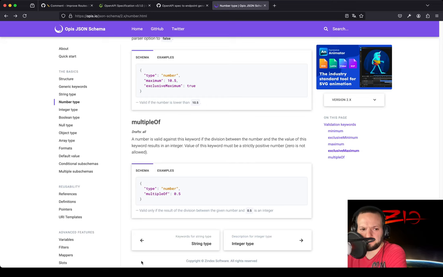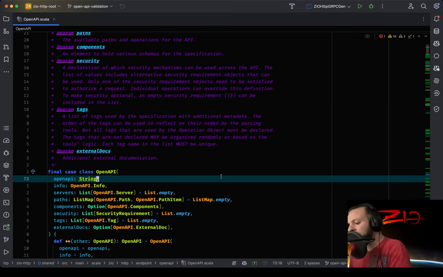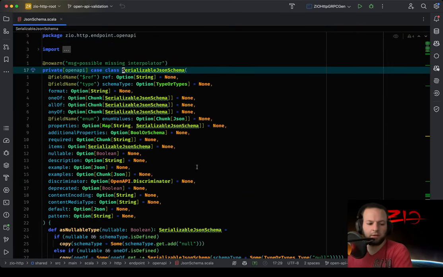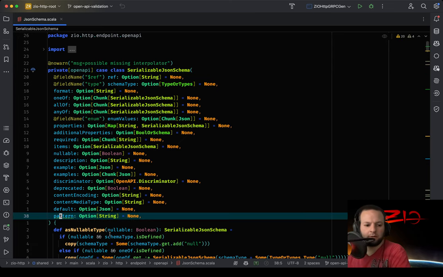Okay. Then let's take a look at the code. We have this serializable JSON schema. Yeah, so I see we have here already the possibility for a pattern.